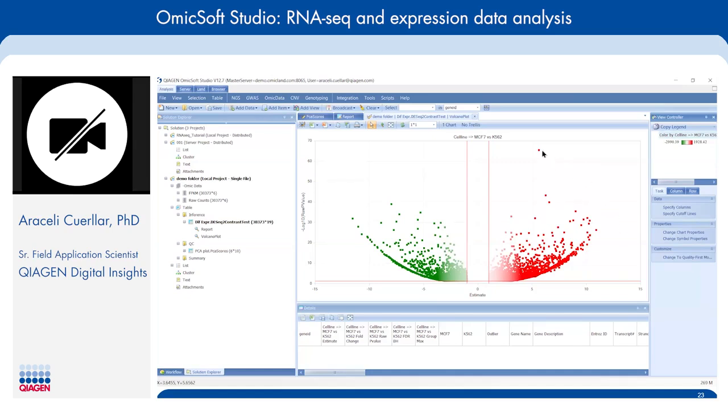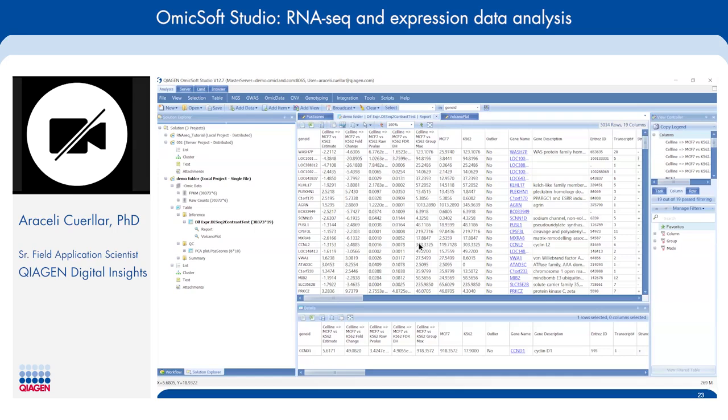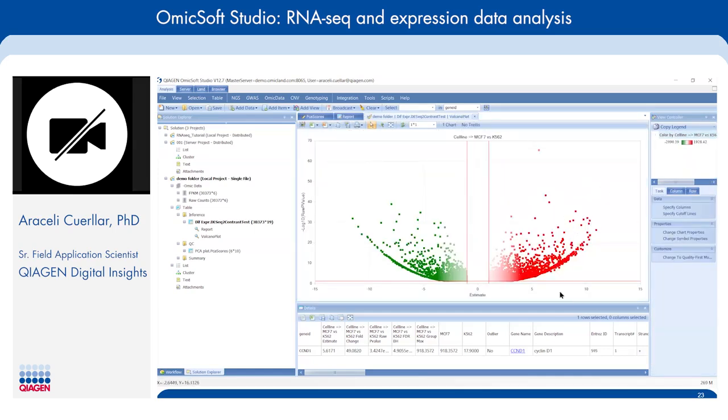And so, as I mentioned, this is interactive. So if you want to know what some of these highly upregulated genes are, you can select them on the volcano plot, and it's going to open up details at the bottom. And then you can also select some data points from the table and then take a look at them in the volcano plot as well. And so here we can see, for example, CCND1 is highly upregulated. This gene is involved in cell cycle.